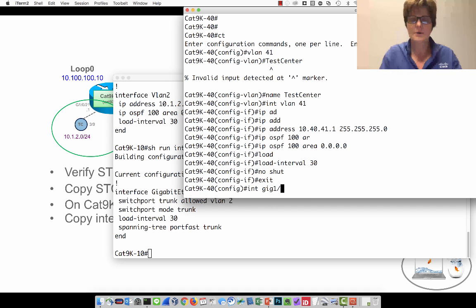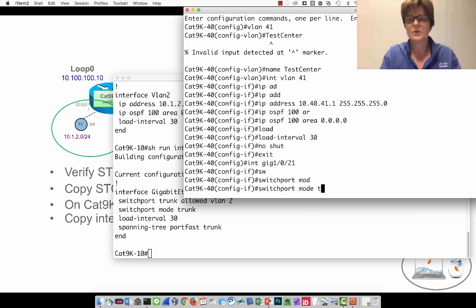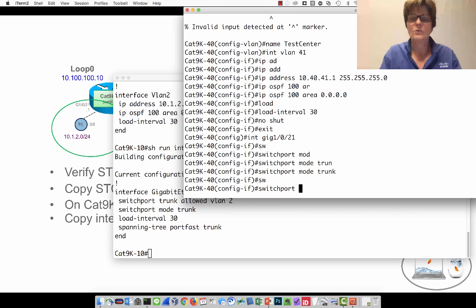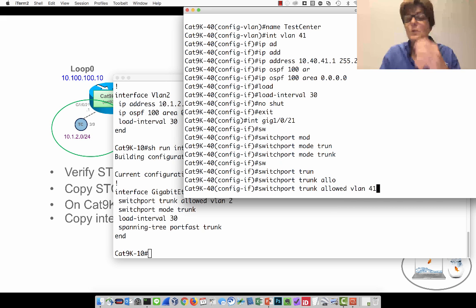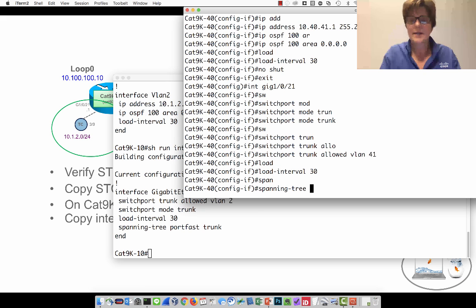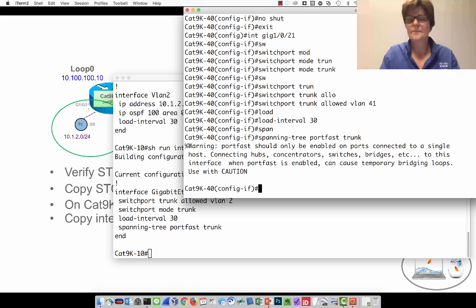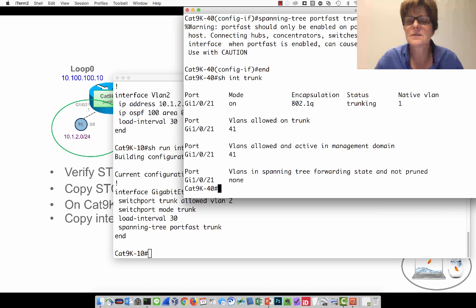I'm going to do a show gigabit 1021, not show, sorry. So switch port mode trunk, and I'm only going to allow VLAN 41 on here. I'm going to do a load interval 30, and I am going to go ahead and do a spanning tree port fast trunk, and it's just saying, do you really know what you're doing? So let's go ahead and do a show interface trunk, and we can see that 41 is now over there.